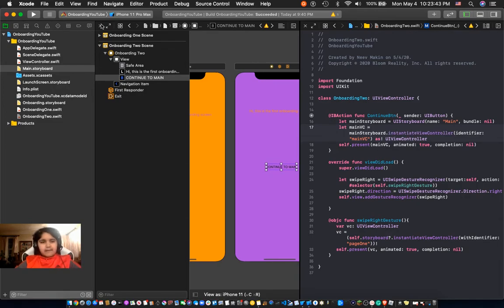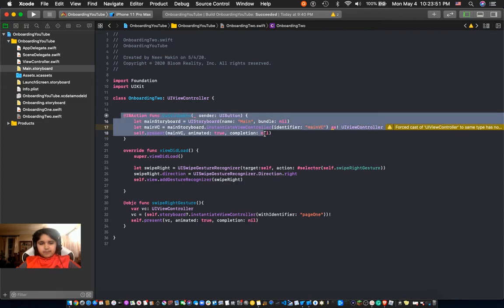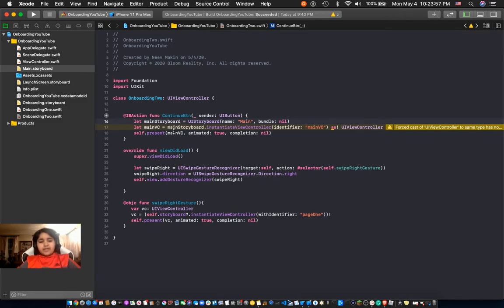Okay, we do not need that bit anymore. Now just to read it to you guys, this is let main storyboard, so we're making a variable for main storyboard, and that main VC equal that storyboard, and then we want to present that view controller and animate it, but from that storyboard. Now, if you were to run this, right now it technically would not show us the actual onboarding yet because we actually have to set that.